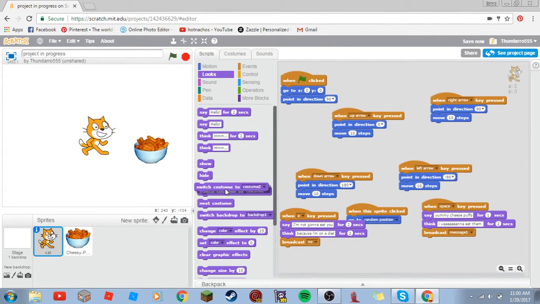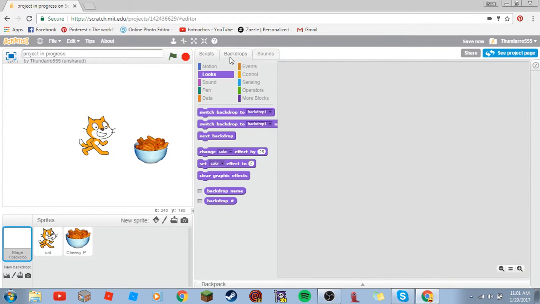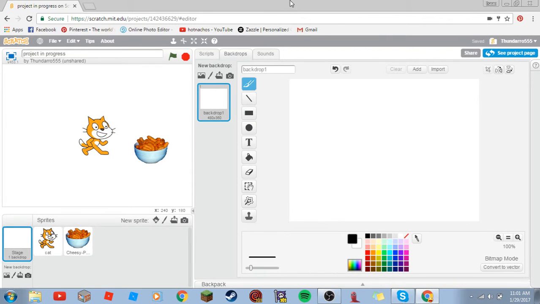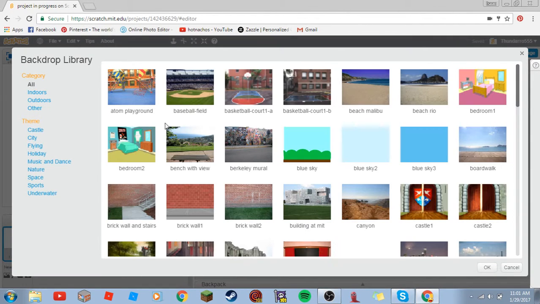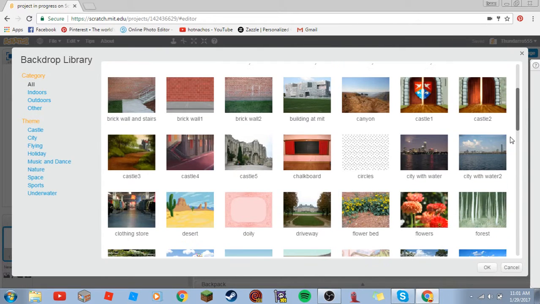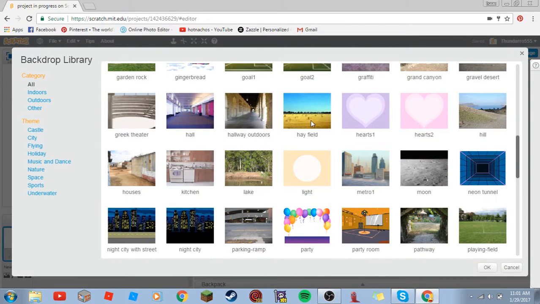Now, let's add the switch costume blocks. These blocks involve costumes. But first, let's add a background. Now you know what costumes are. Let's go to the backdrop and add a background. So we got backdrops where costumes would be. We can make a backdrop, or we can pick a backdrop. Let's pick a backdrop.